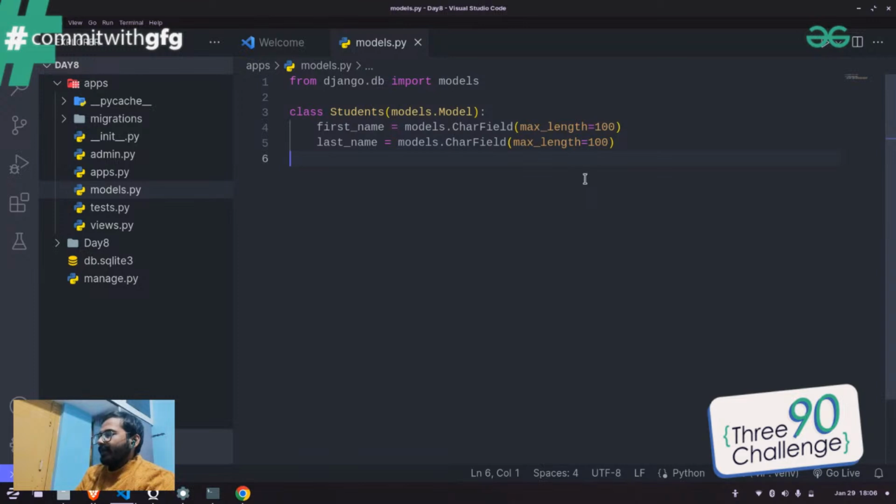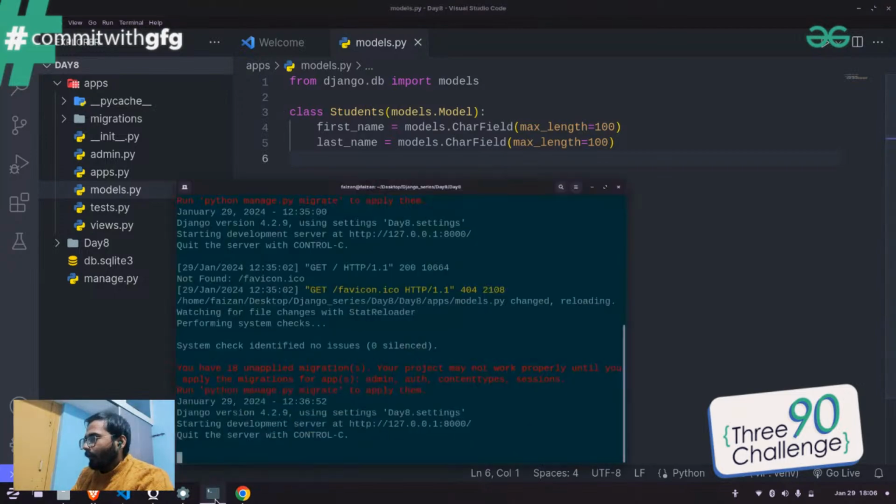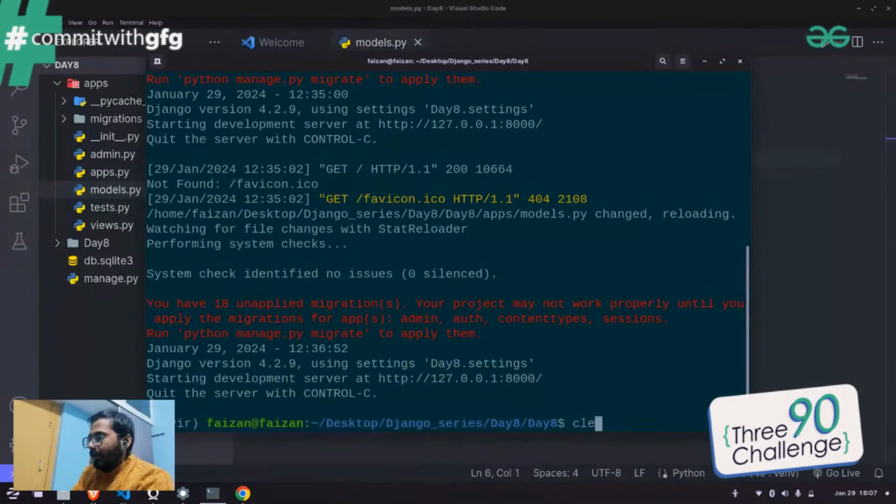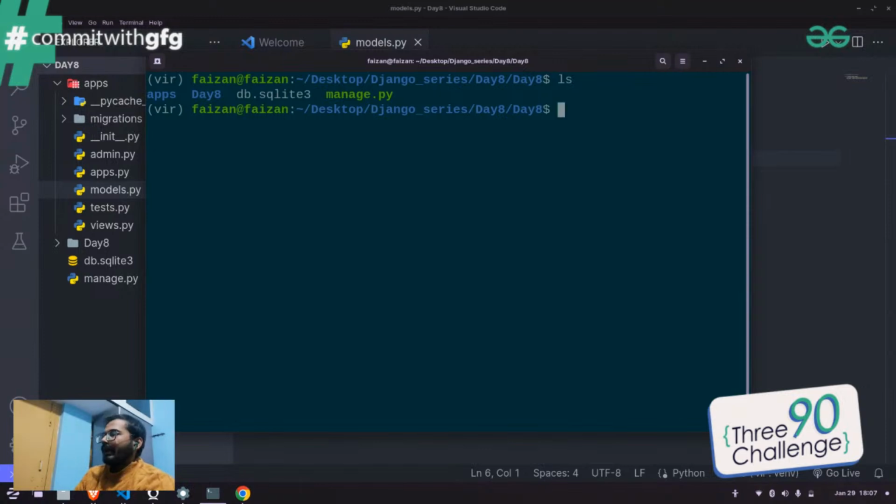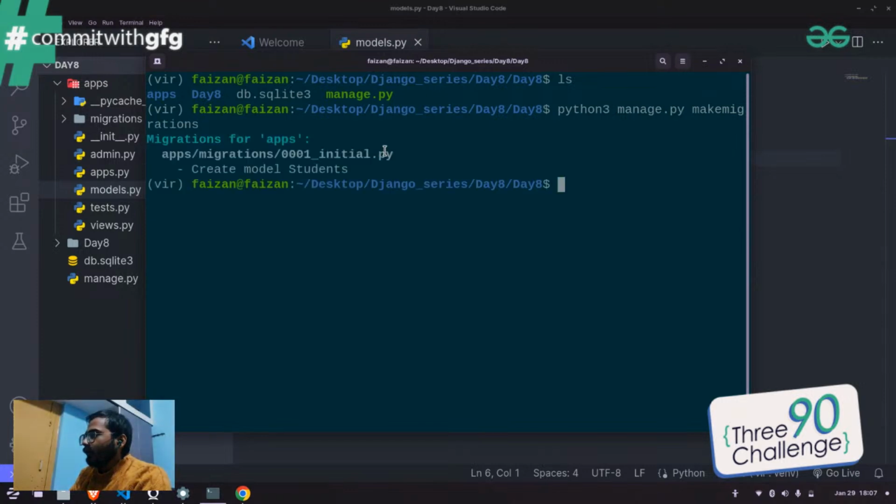Okay, so I save this, and what I need to do is make a migration. For that, I quickly close the server, and over here I make the migration. So python3 manage.py makemigrations. Make sure you are in the correct location where we have manage.py, right? Once you do that, the migration is done.